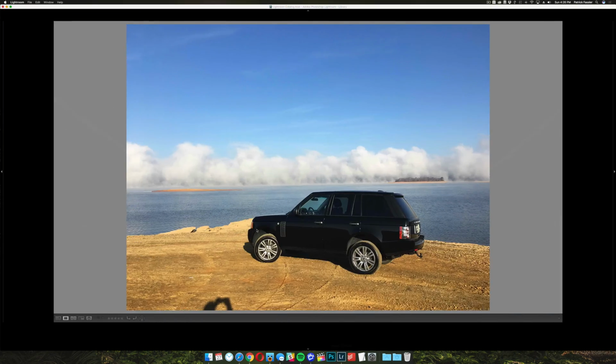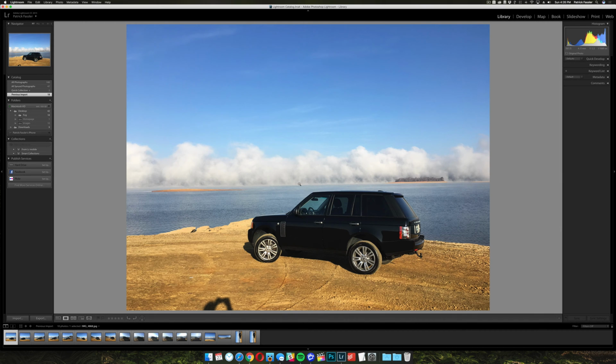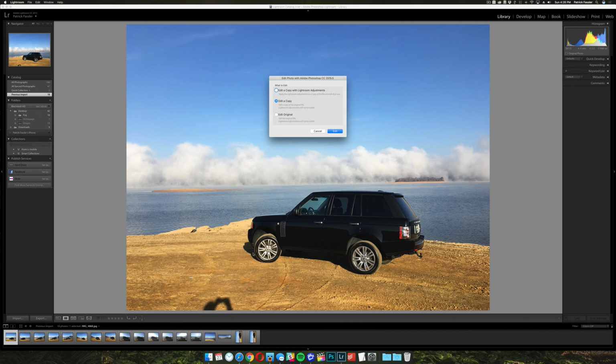So let's go ahead and open up Lightroom, and I've already imported all of the pictures. This is the one that we're going to be working with. As you can see, there's something down here that we're going to take out really quick, and to do that we're just going to right click on the picture and open in Photoshop. All you need to do is hover over Edit In and then choose Photoshop.